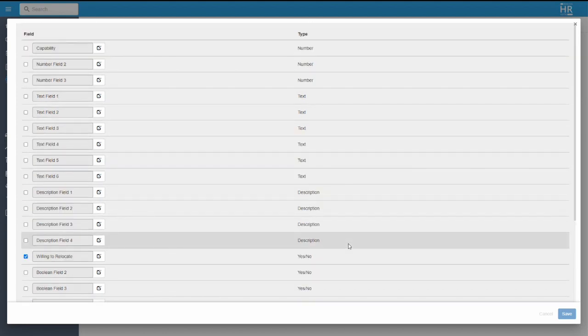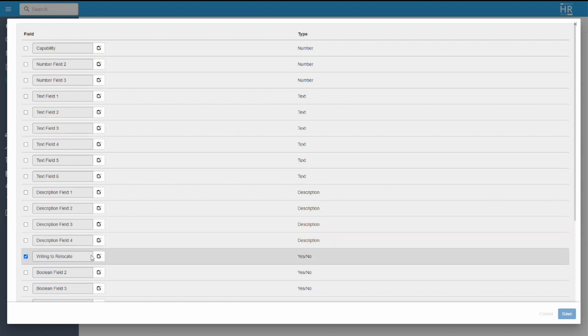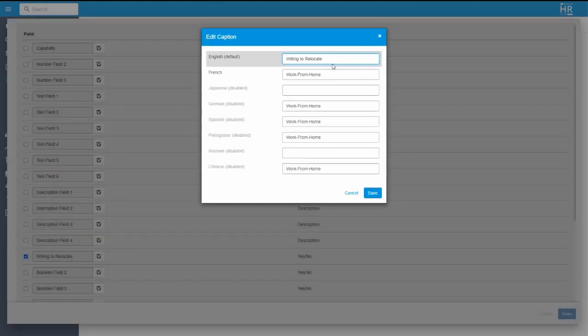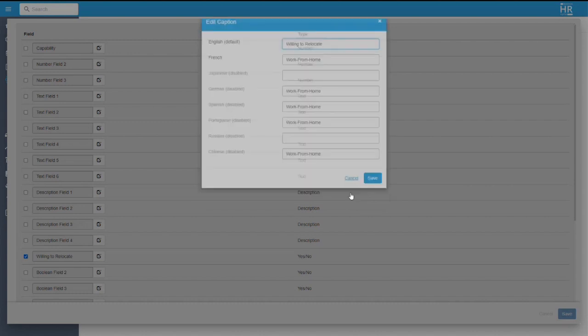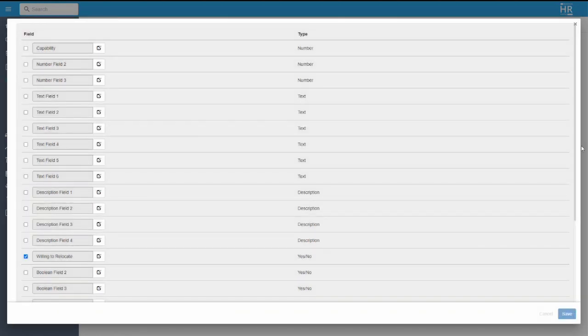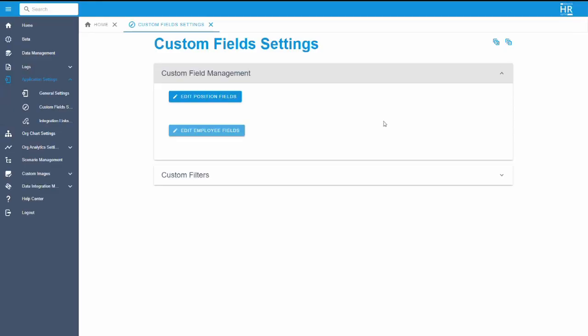The easiest way to create the willing to relocate field is that, as you can see here, I've enabled the first Boolean field here, and I can click on the edit icon, and I can go ahead and rename it, and I can name it as willing to relocate. I've already done it to save some time during this demonstration. After you do this, you can go ahead and hit save. So what we have done now is to enable the willing to relocate field.